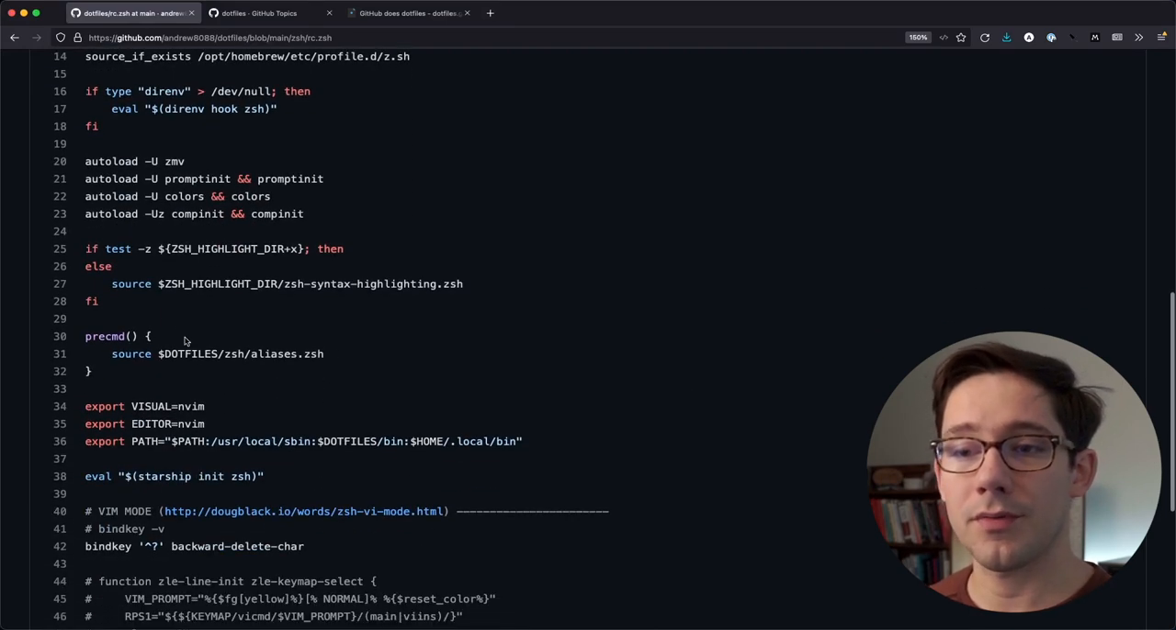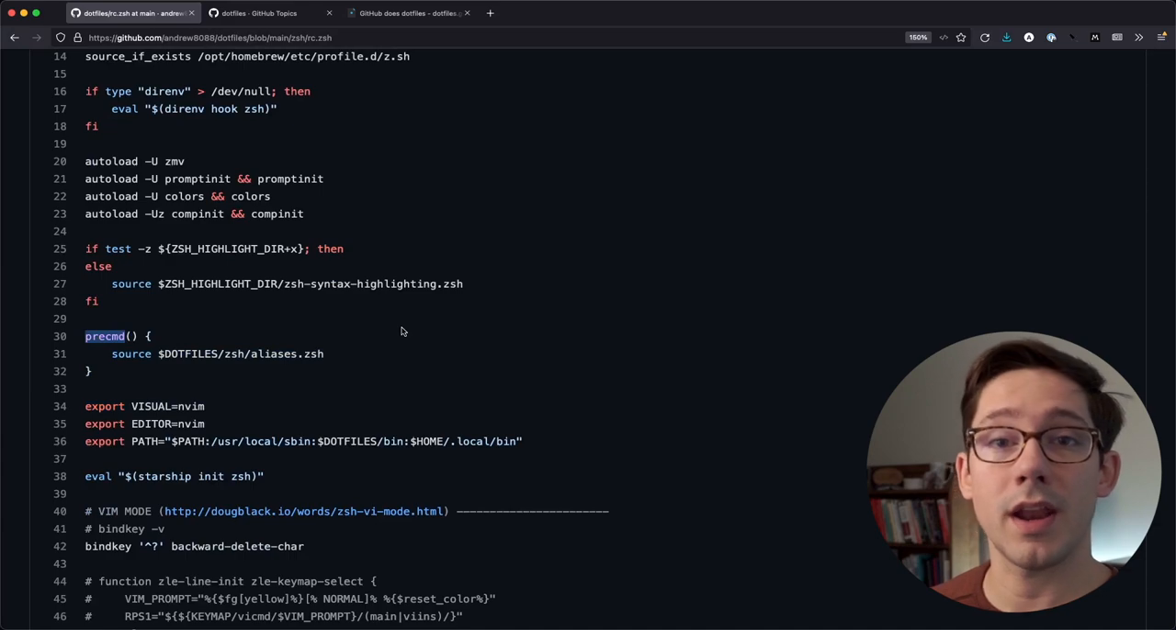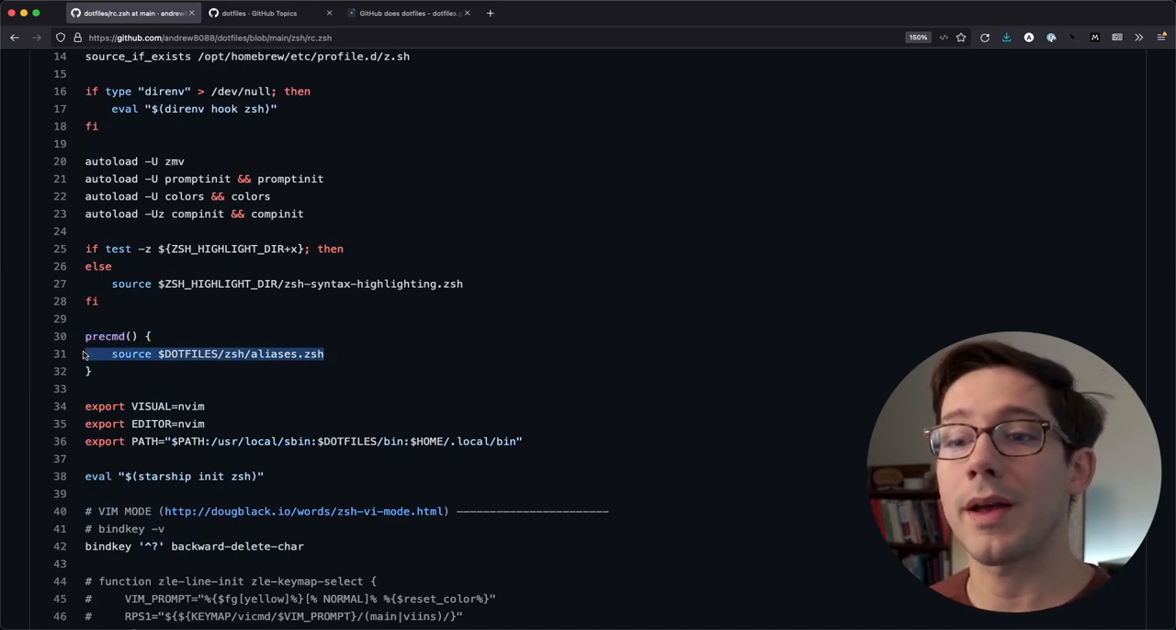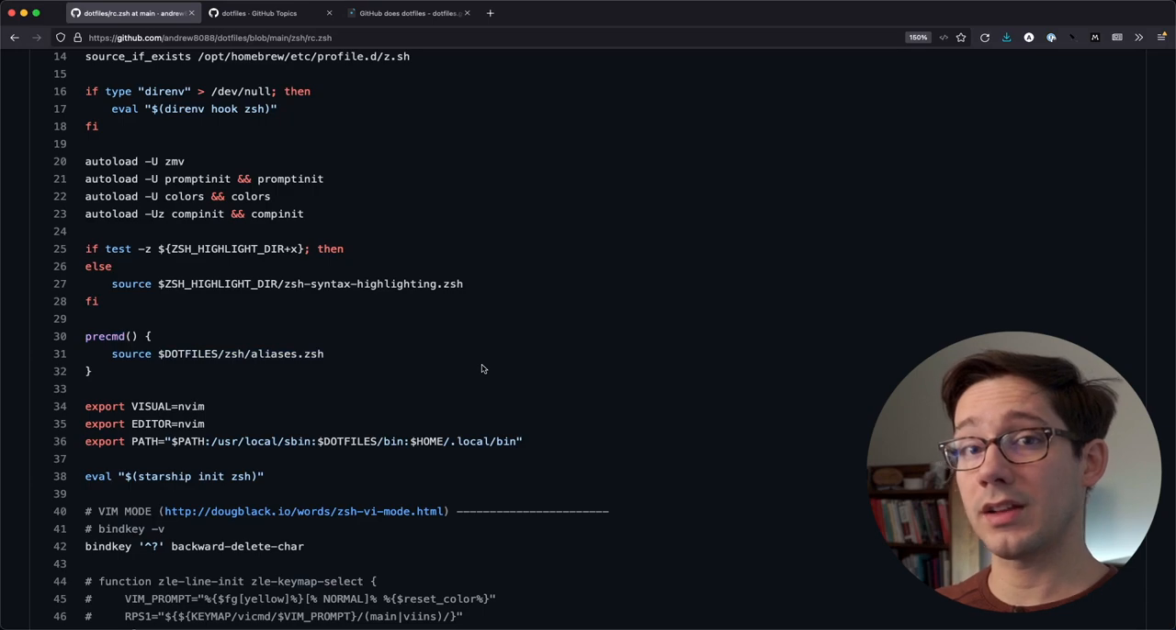So for example, ZSH has this pre-CMD function, and this basically runs every time you hit enter or get a new prompt in your shell. What I'm doing here is sourcing my aliases file every time. Now, if I was going to source the whole ZSH config, that would really be pretty slow. Sourcing just the aliases is pretty fast.